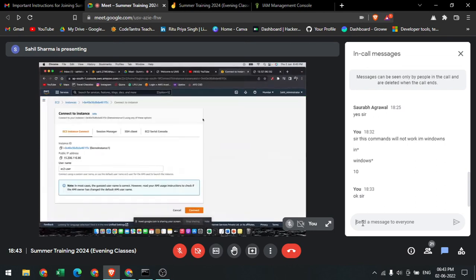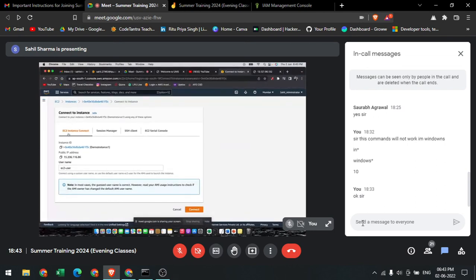So click on Connect. The moment you click on Connect, you'll see EC2 Instance Connect. Can you see it here? It's very easy. Click on that Connect. The username is automatically the default user that you get here. In most cases the default username is correct. However, read your AMI usage instructions to check whether the AMI owner has changed the default AMI username. But in my case it is this one, and it has been fetched automatically. Why has it been fetched automatically? Because this is my public IP address, and I'm logging in from the same console.